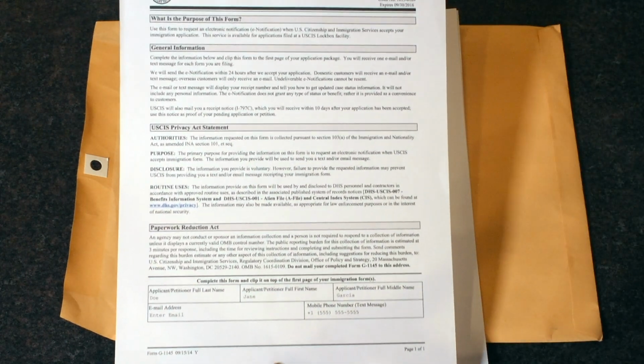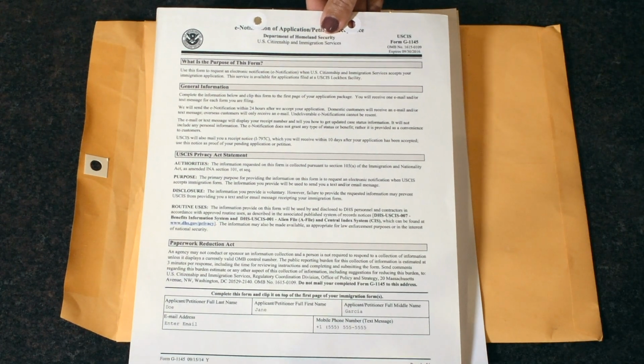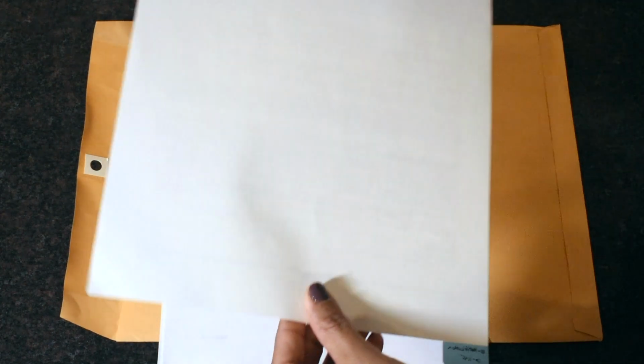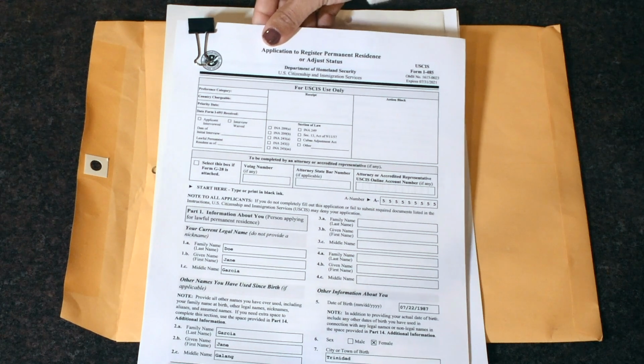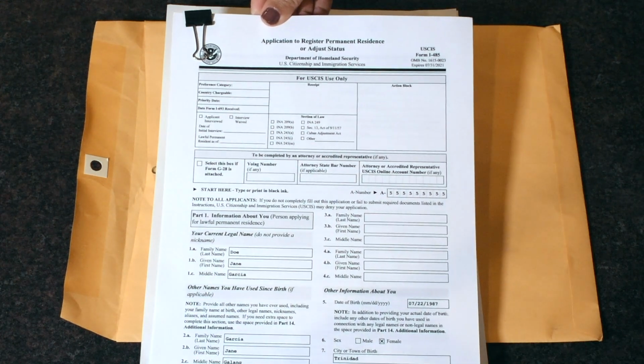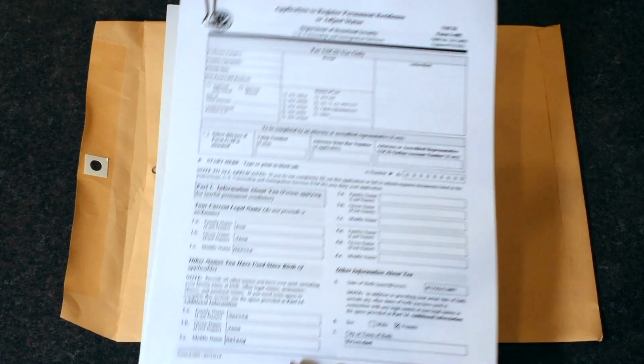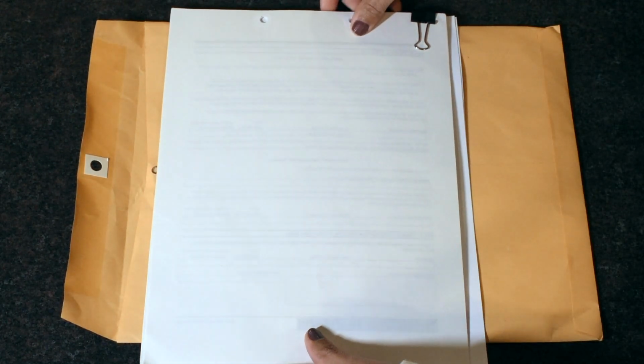Next we have our e-notification. This is not mandatory, but if you want to follow what the USCIS is doing, you're going to want to fill that out, and we have videos on how to do that. Next, we have the I-485 application to register permanent residence, the adjustment of status form.